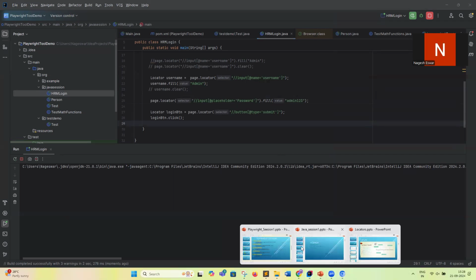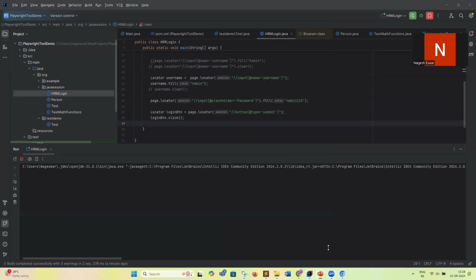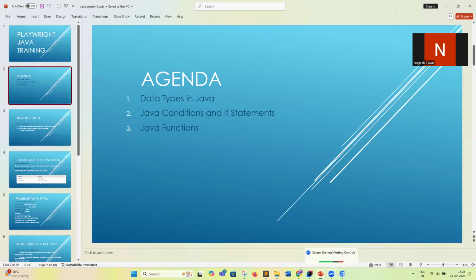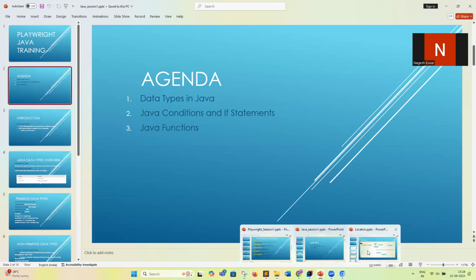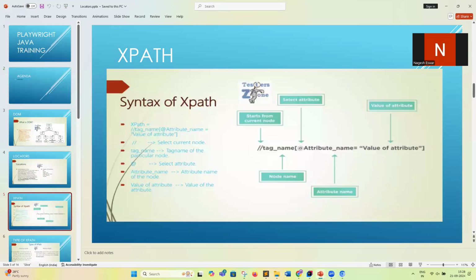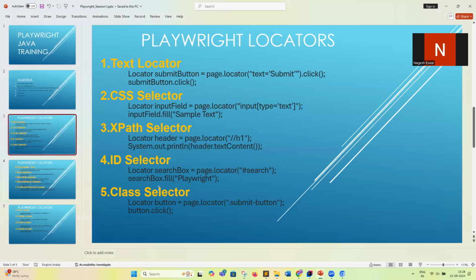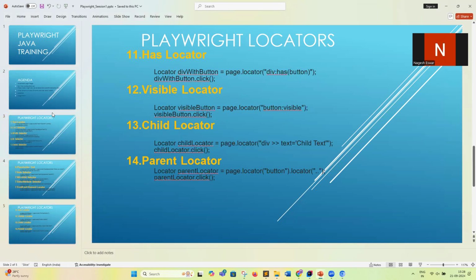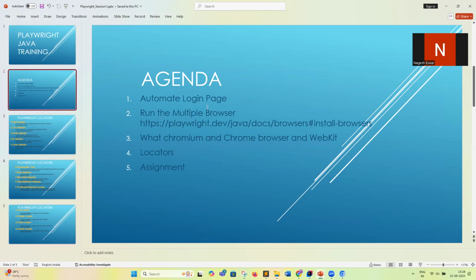What is the next one? Where is the agenda? Here, locators, we have done that. Locators, we can close it. So the login page is done, and next is running on multiple browsers.